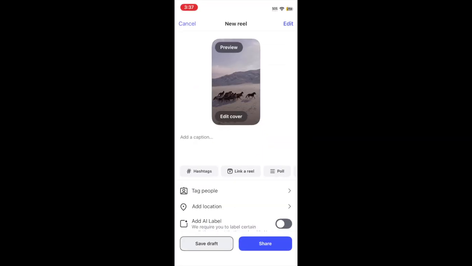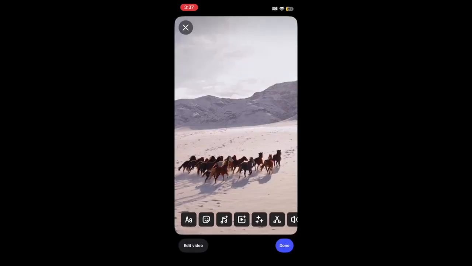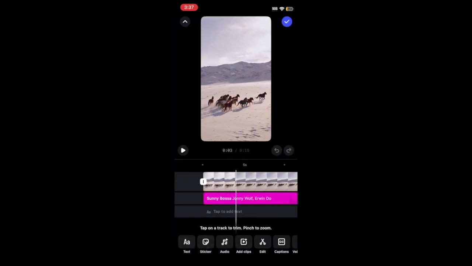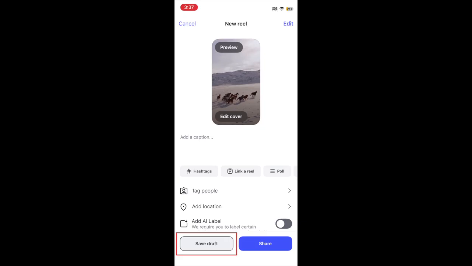You'll then be able to continue editing it or go ahead with posting. If you just want to edit a bit more and save it back to your drafts, you can do that too.